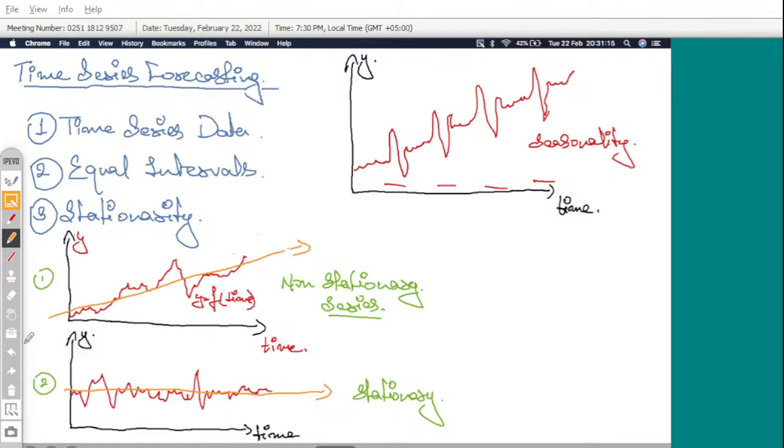Yes, guys? All good till here, everyone? So seasonality is something we don't want in our data, and stationarity is something we want in our data. Now let's come to the algorithm.